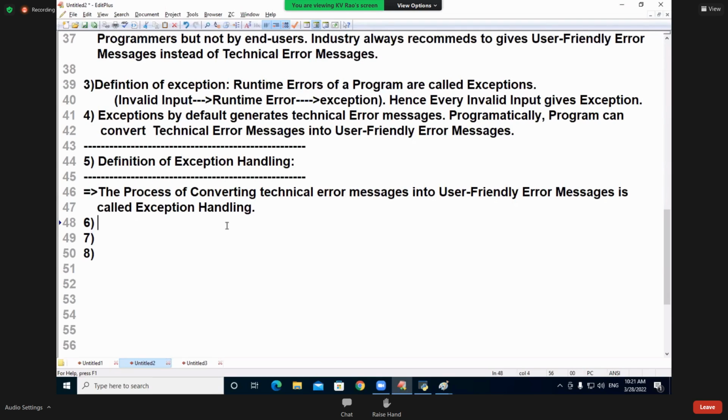Yes. So now next part I'm going to take care. What happens when an exception occurs? What is happening internally when an exception is occurring? Very important point. When an exception occurs, in a Python program or Java program or .NET program or wherever it is, internally 3 steps take place automatically.